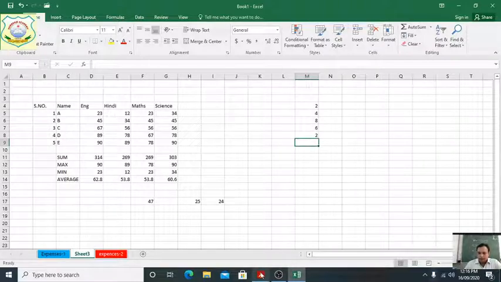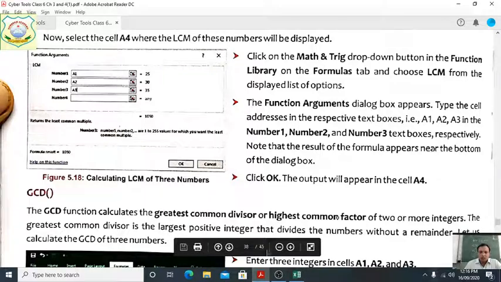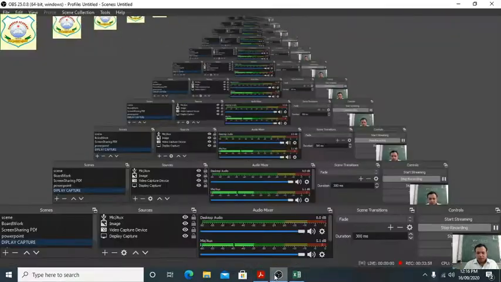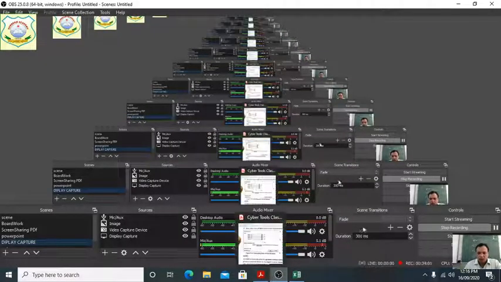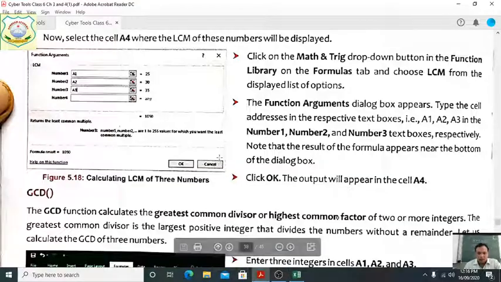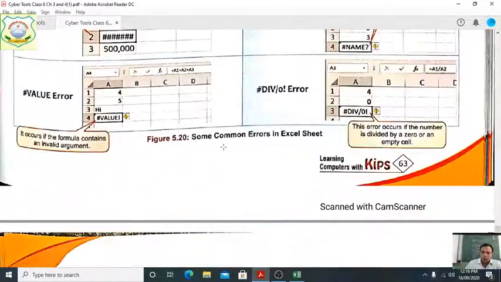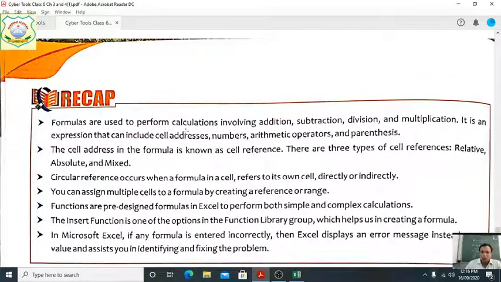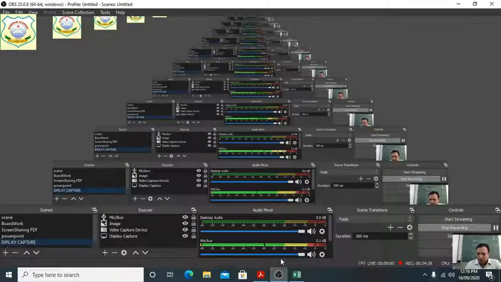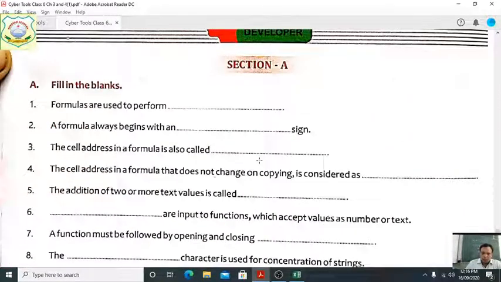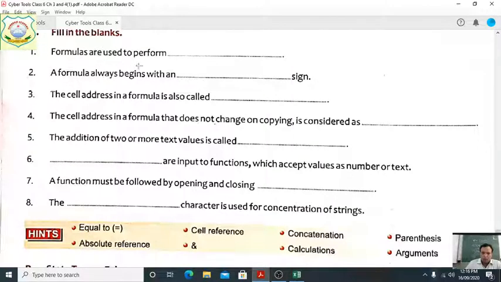Now students, here given GCD and LCM. After that students, insert function we have done, everyone. Students, how to fix formula errors. Now recap of formula used to perform calculation involving addition, subtraction, division and multiplication. Clear students? And next one is given circle. The cell address in the formula is known as cell reference. All this we have reviewed, students. Fill in the blanks.